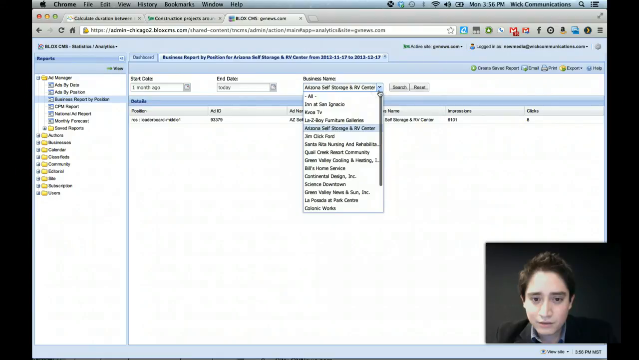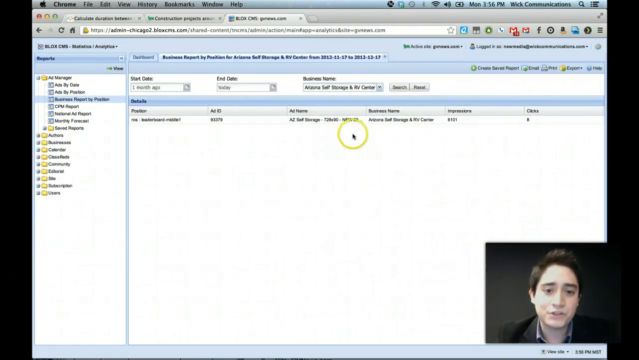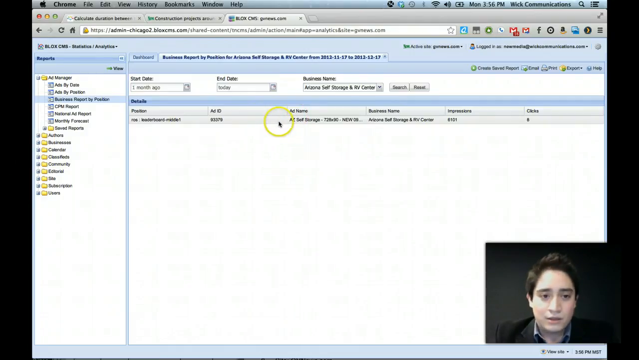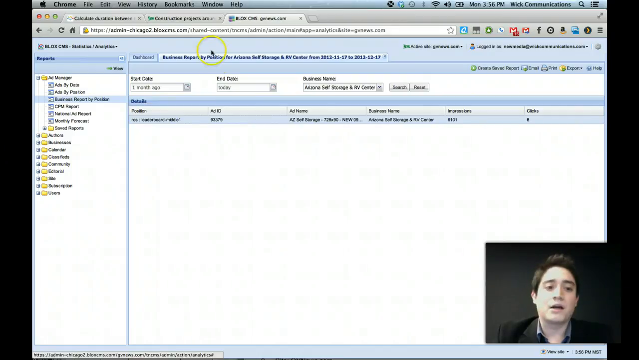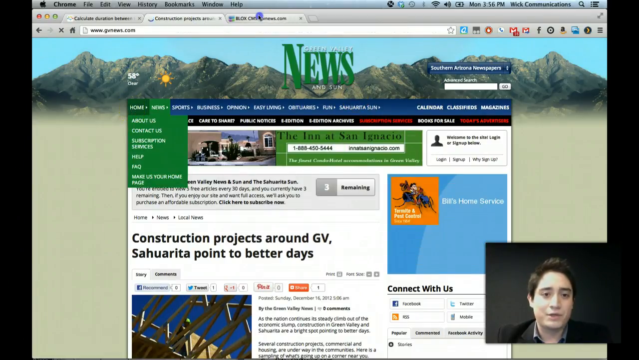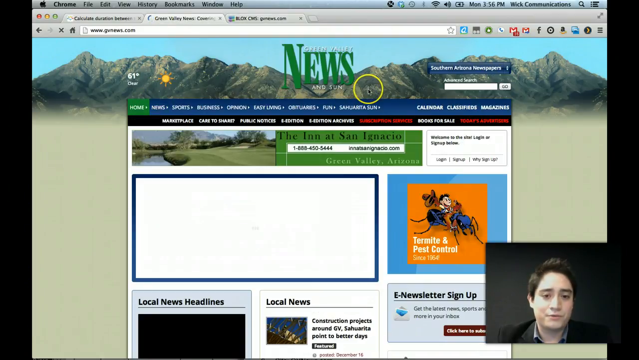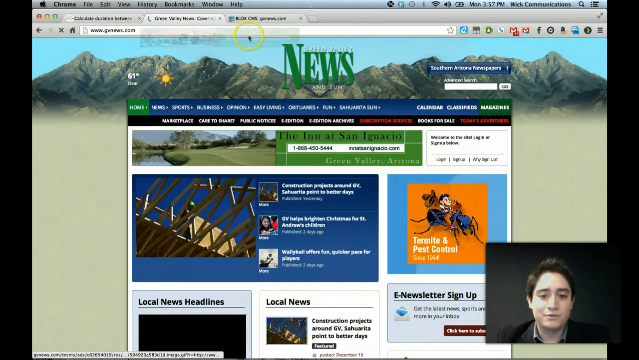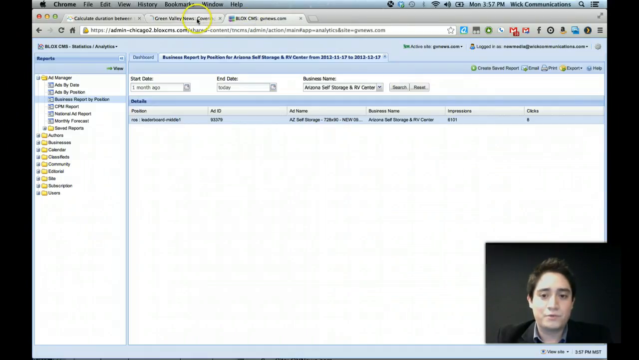Okay. Oh, there's one. They have one. Arizona Self Storage has 1 ad running on the Green Valley website, gbnews.com, and it's for leaderboard middle 1 position, which would be this position here. Let's see if we get it. There's no self-storage. Let's do a couple of refreshes. Well, here's the San Ignacio ad, but it was showing one page view.